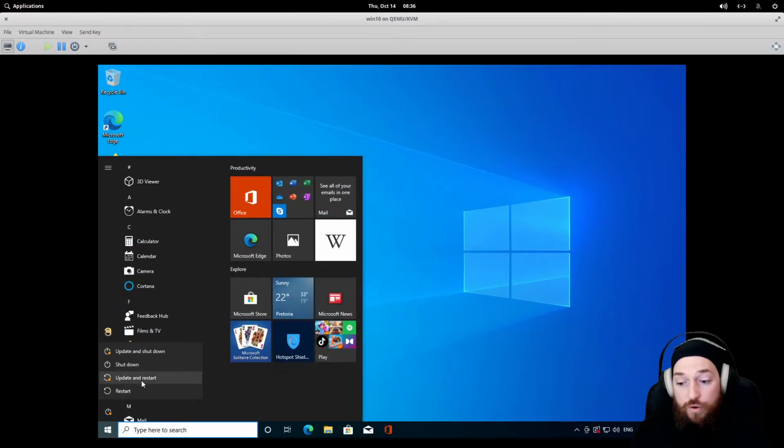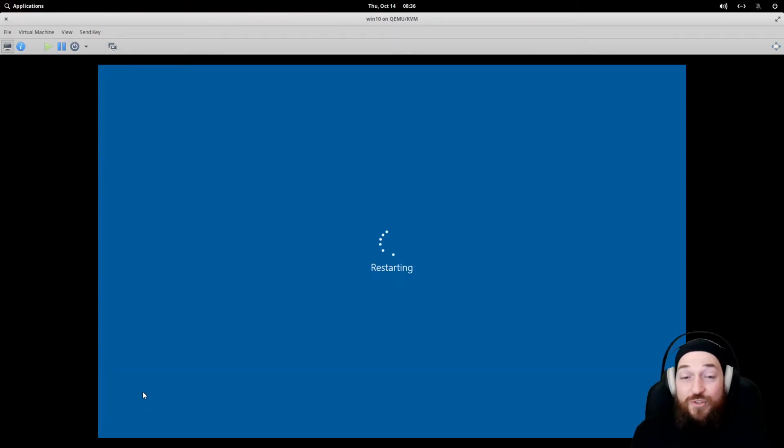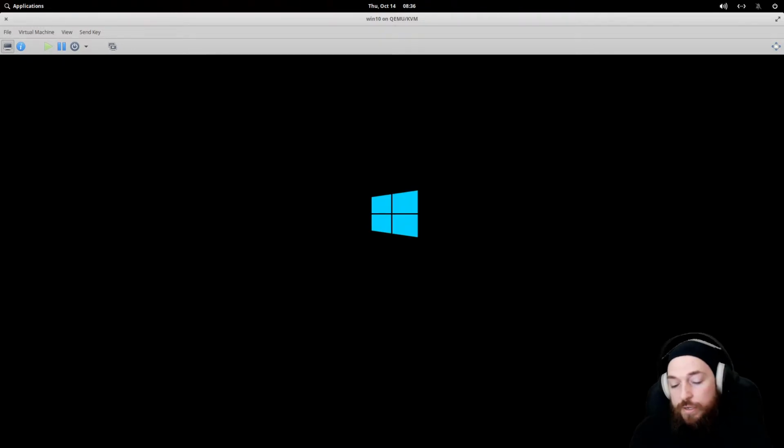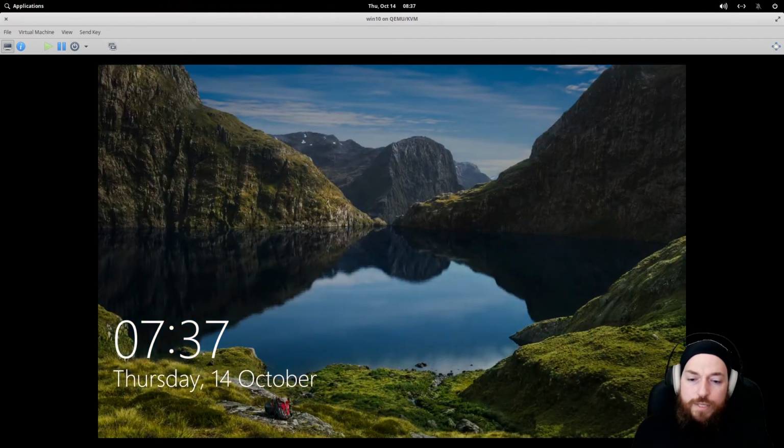So I'm gonna not update and restart. I'm so glad that they gave you those options now. In the past, the only option was update and restart, or update and shut down. So there was a way around it, like with shift or something, but I can't remember exactly what that was. So I'm glad they actually added it there, because oftentimes you don't have the time to wait for it to update. You know, you're on a laptop, you want to close it, you want to go. So yeah, let's see.